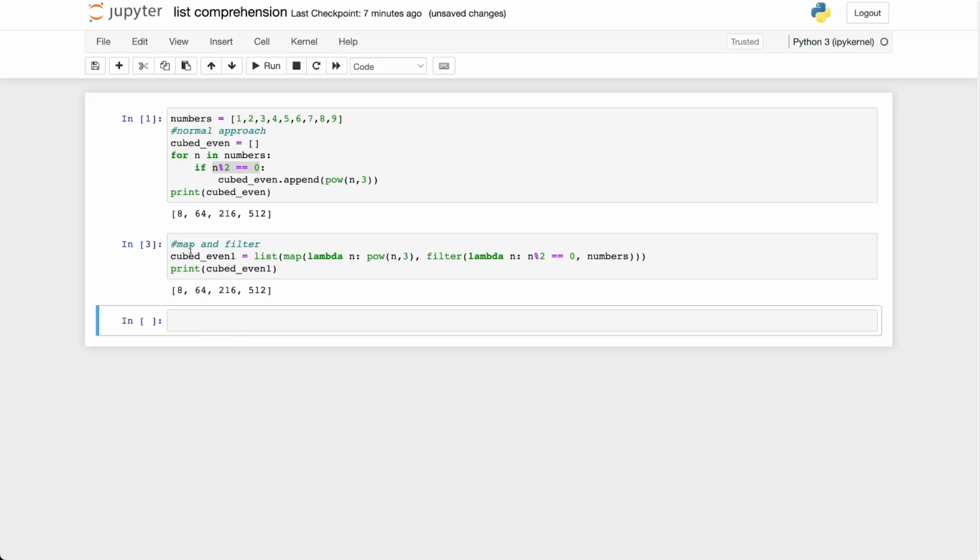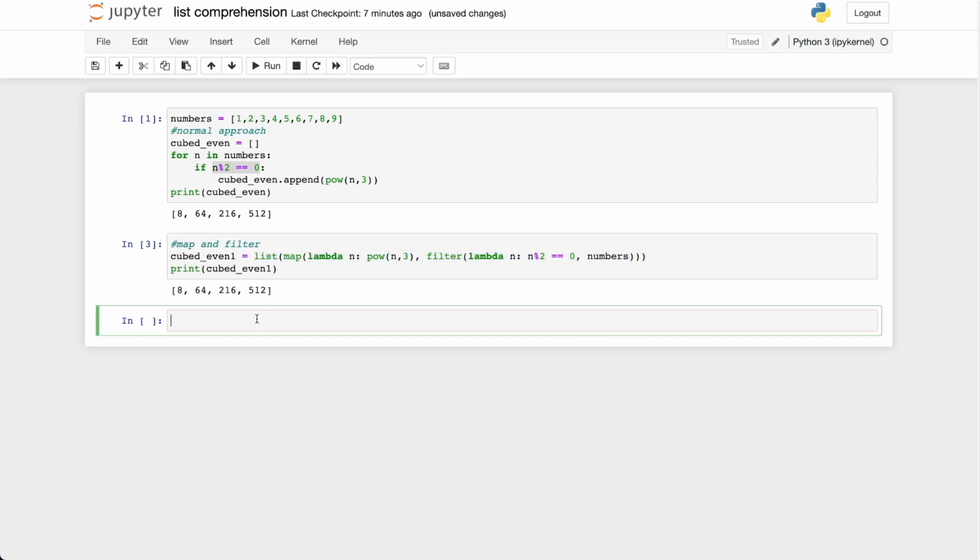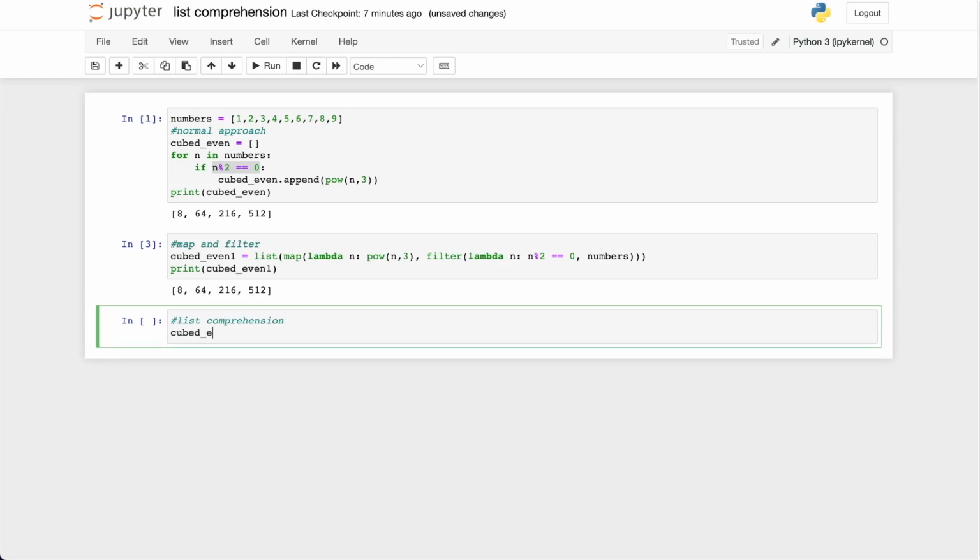So this is the map and filter approach. Now this looks quite fancy, and it looks quite long as well. So there is even another better approach, which is the list comprehension approach. So let's create this cubed1. Let's call it cubed1 2. So it's going to be equal to, so I can directly perform it inside our list.